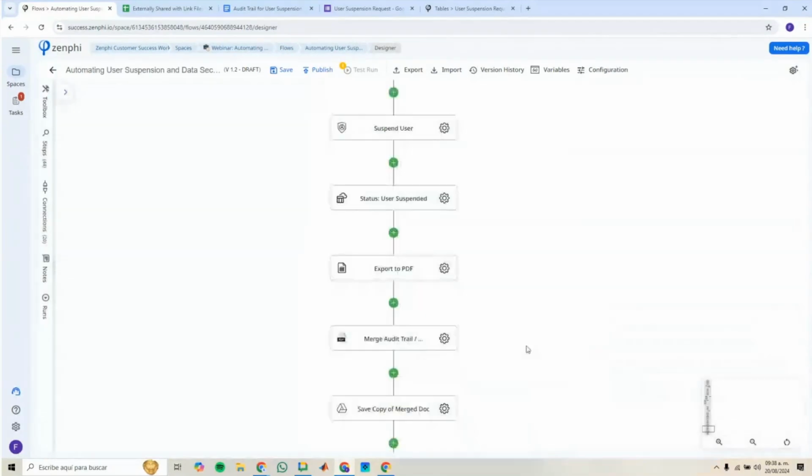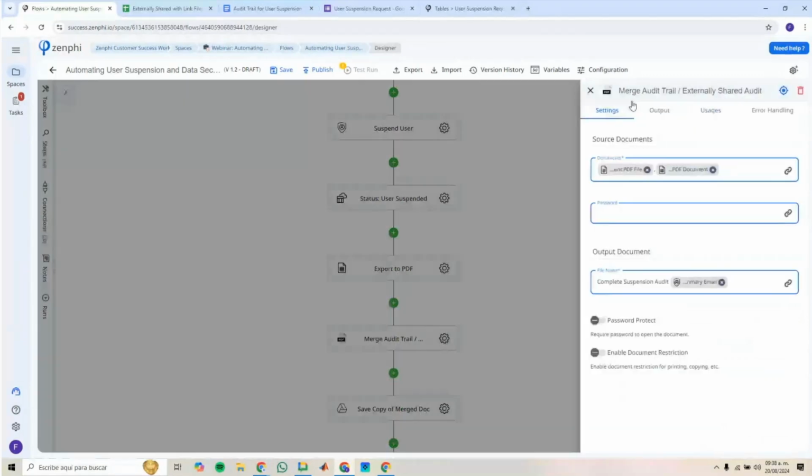And we're going to go ahead and merge that PDF with the previously created audit trail. So to do that, we're going to use the merge documents action. Here you can use the token pickers to be able to select which documents you want to merge. Just make sure you separate them by comma. You can add a password if you want to make the document protected. And you can also change the file name.